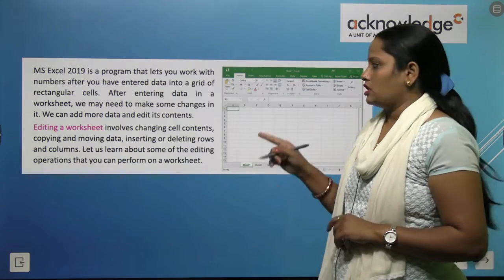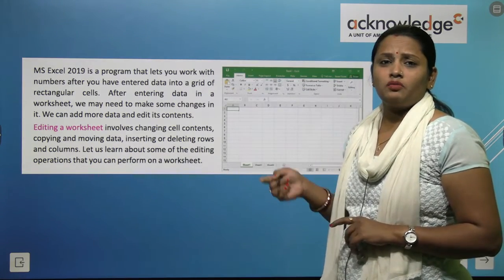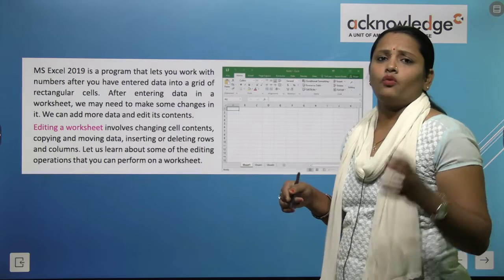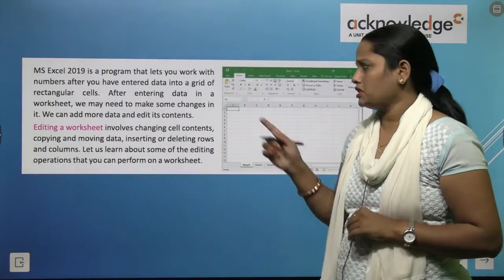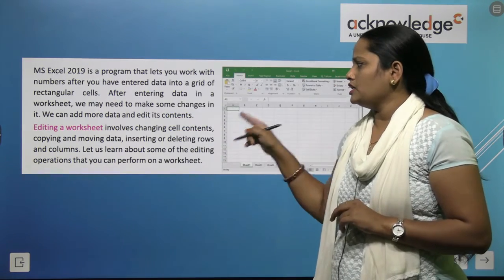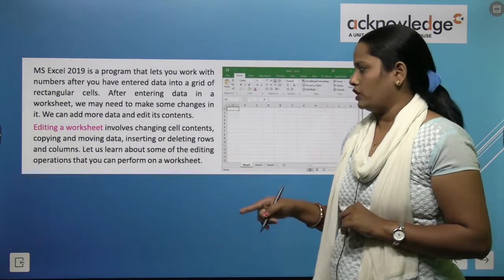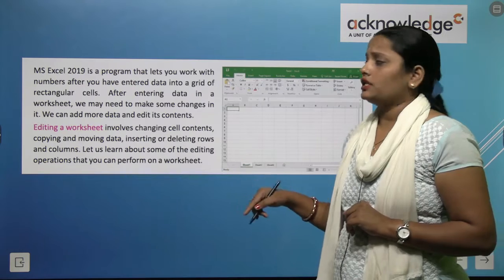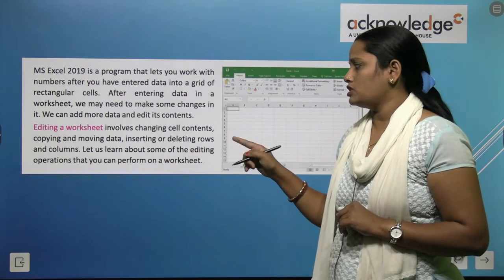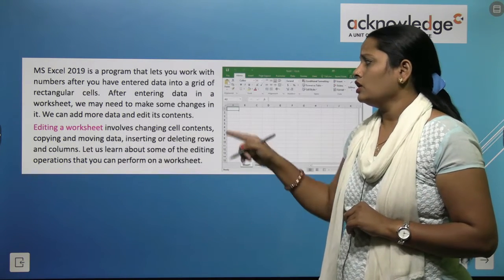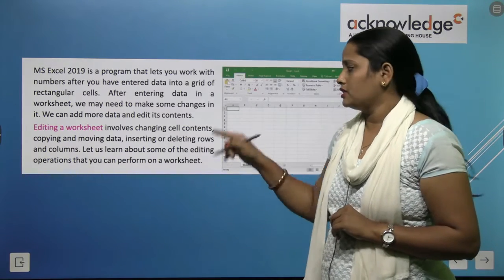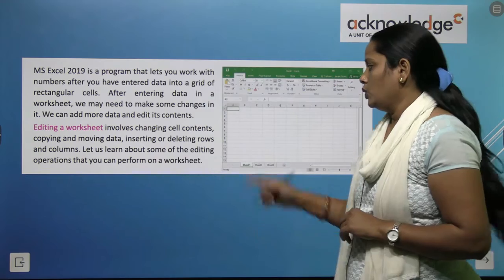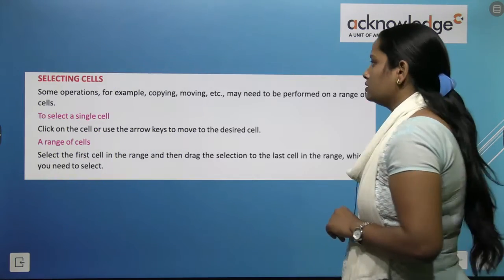Editing in worksheet. How can we do editing? Editing means making changes in our worksheet. Whatever work we have done, we have to make some or the other changes in that. So it involves changing cell content, copying and moving of data, inserting and deleting rows and columns. So in this chapter, let us learn about some of the editing operations that you can perform on a worksheet. So let's start.